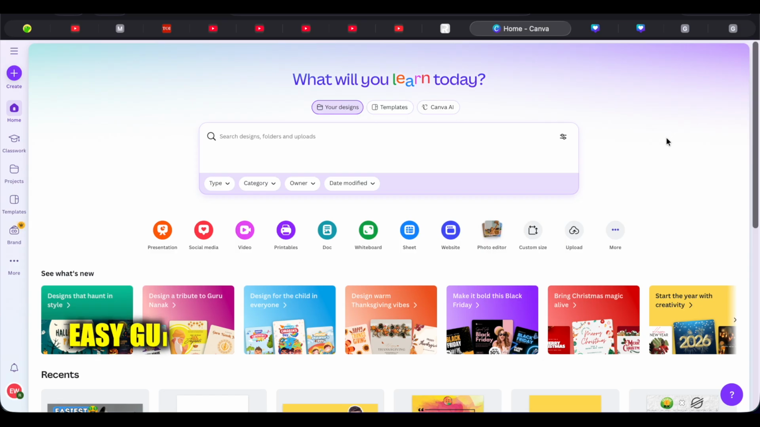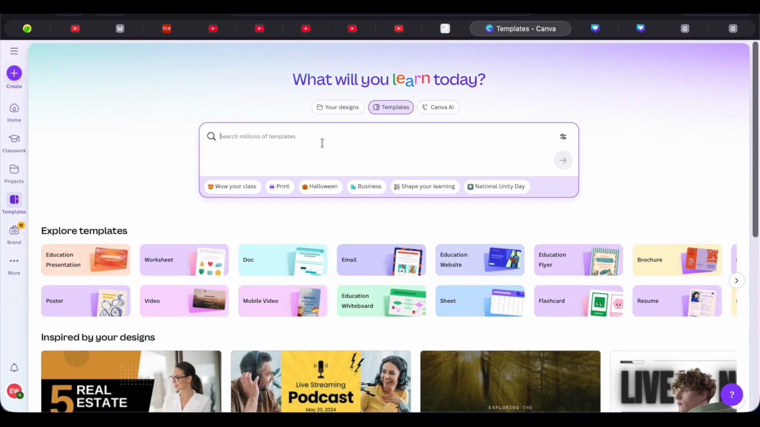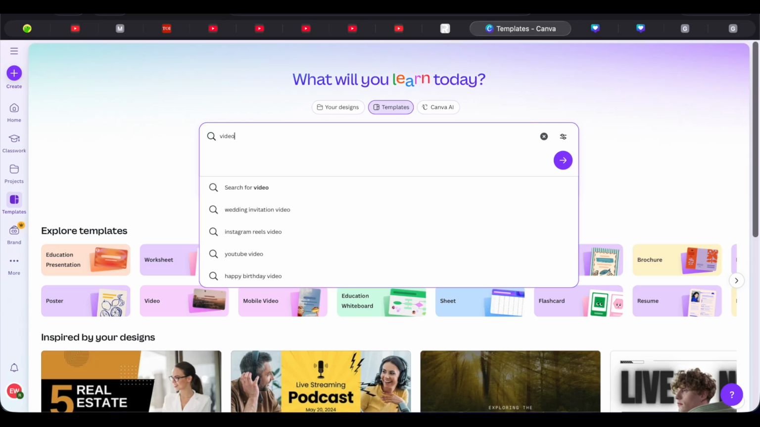For this, just simply log into your Canva account. After that, select the option of templates on the home page. And over here, you need to search for video. Whether you want a YouTube video or a reel video, depending on the kind of video you want, simply select any particular template. In this example, we will take a YouTube video.